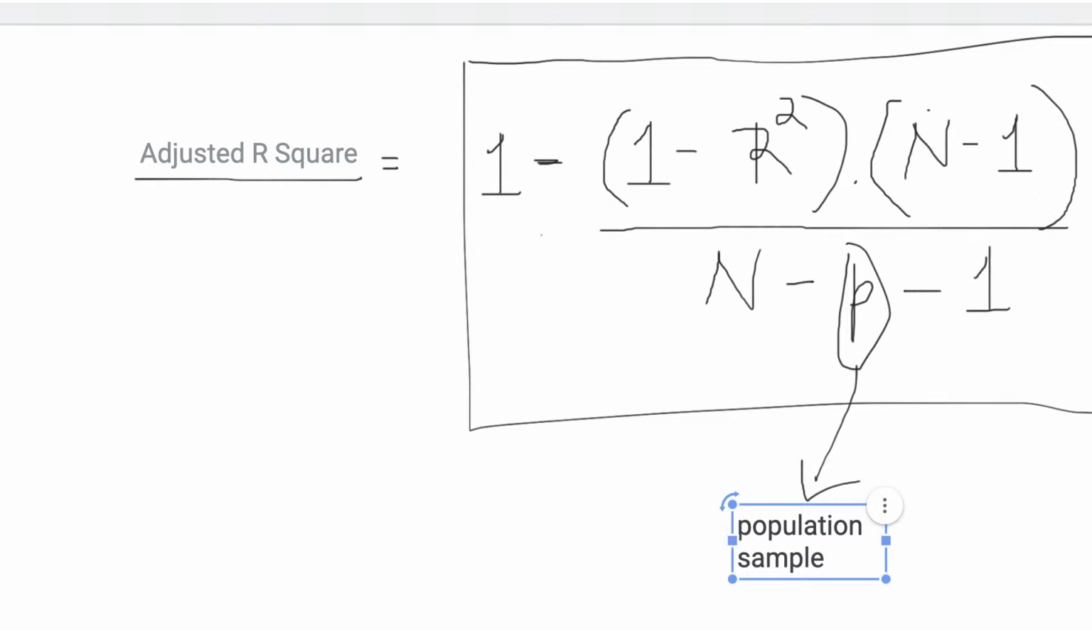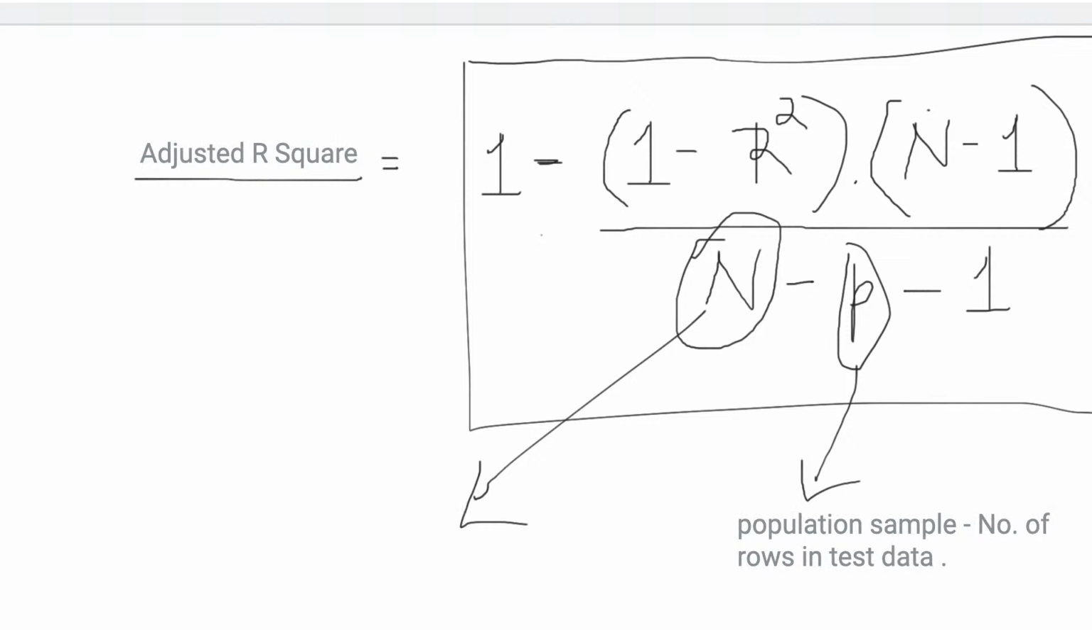Basically, what is population sample? Your number of rows in test data. And N is your total number of rows. I'll basically discuss only in layman terms. I won't use technical jargon so that it doesn't go above the head of most of the people. So P is the population sample, that is the number of rows in test data, and N is your total number of rows.